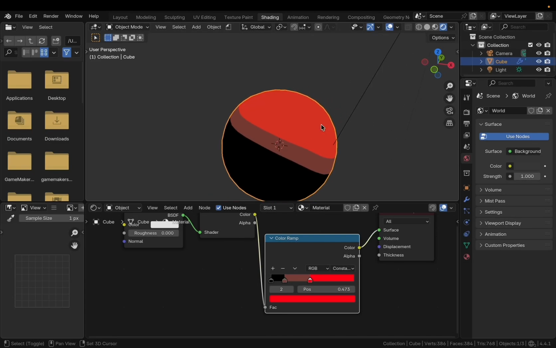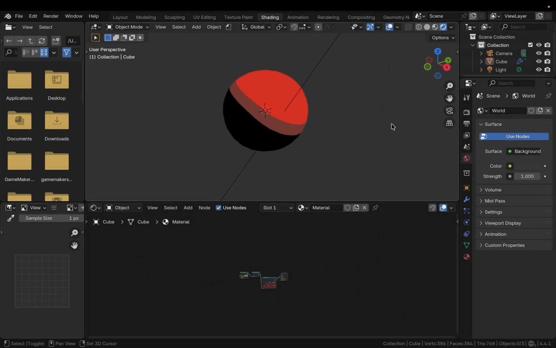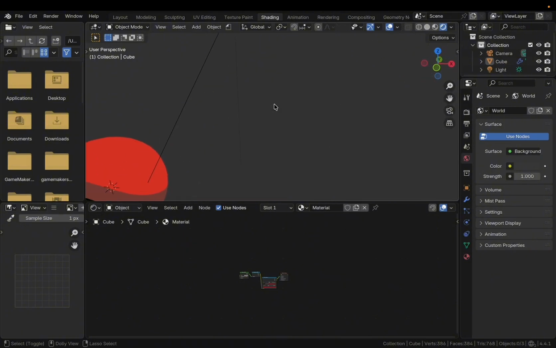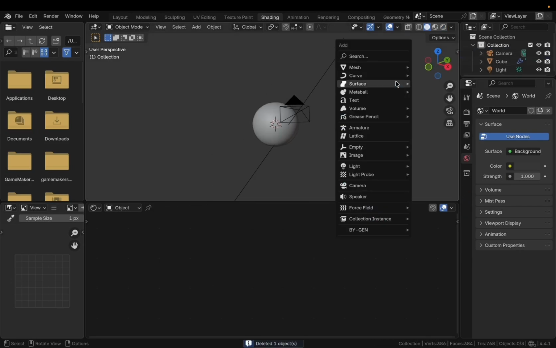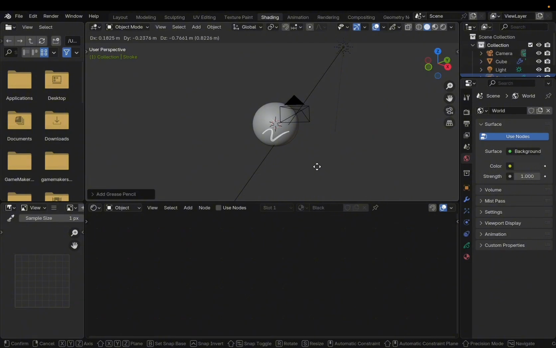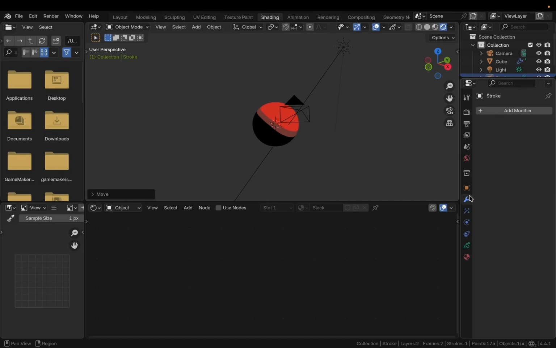To add the liner around the object, you need to have a camera. I already have a camera. You will need to add a grease pencil stroke. Then add a line art modifier to the stroke.